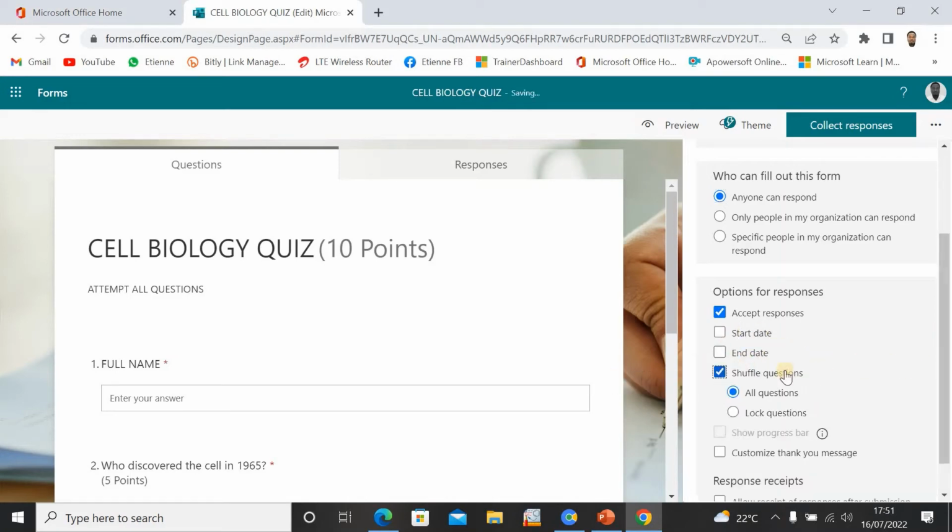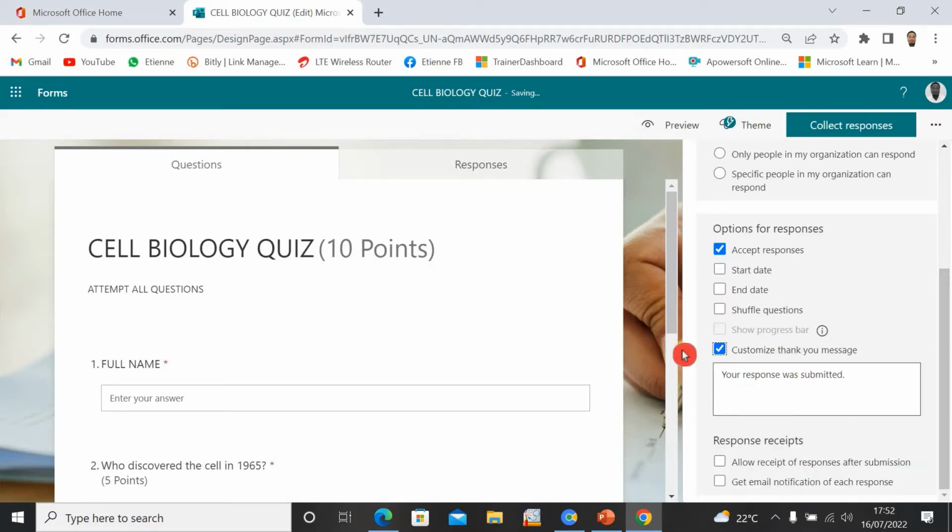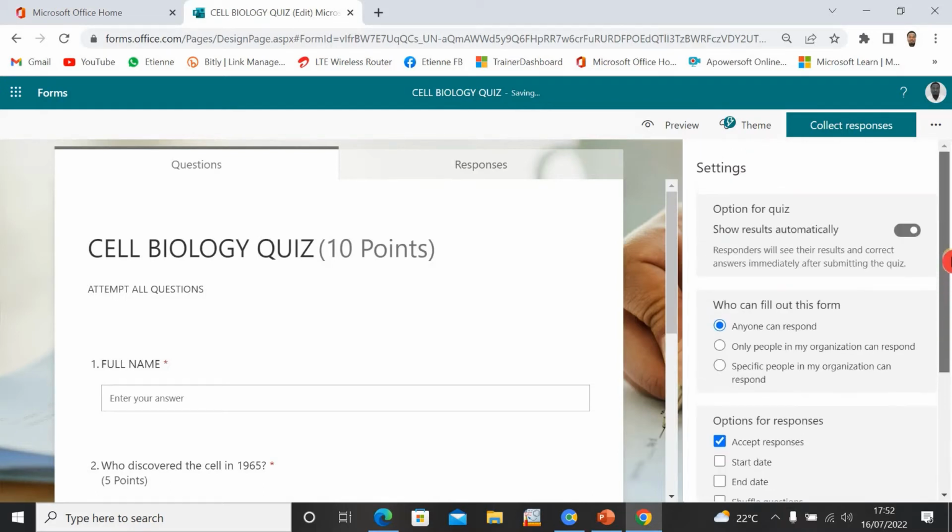Once you shuffle questions, there is here where you can customize. You can just lock questions from this number to this. And here there is in order to shuffle, and here you can just customize a thank you message. You can just customize this message. Your response was submitted. Here there is allow receipt of response after submission. You can just allow them to get the response after submission.